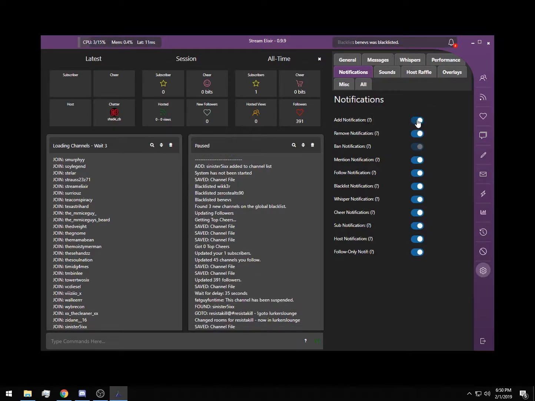If you don't want to hear the sounds for an add, you turn it off. If you don't want to hear it for remove, you turn it off. You cannot turn ban off, but you can turn any of the other options off. Once again, very simple. All this does is turn notifications off for whatever it's listed as, whether it's host or add or remove notification. You do not have to have these on. You do not have to have these off. It's personal preference. Whatever you choose is fine and will not affect the way the program functions.